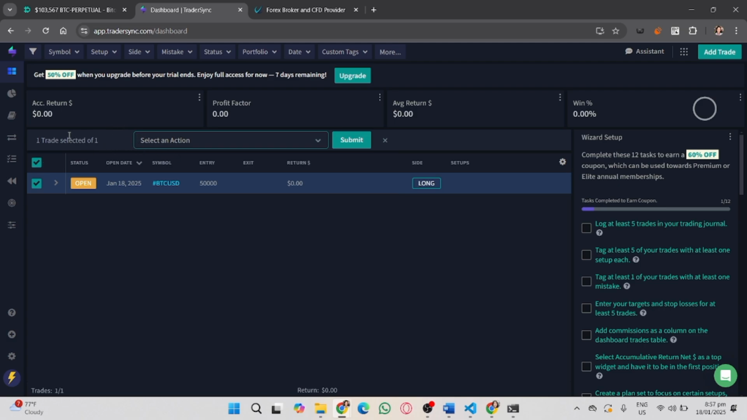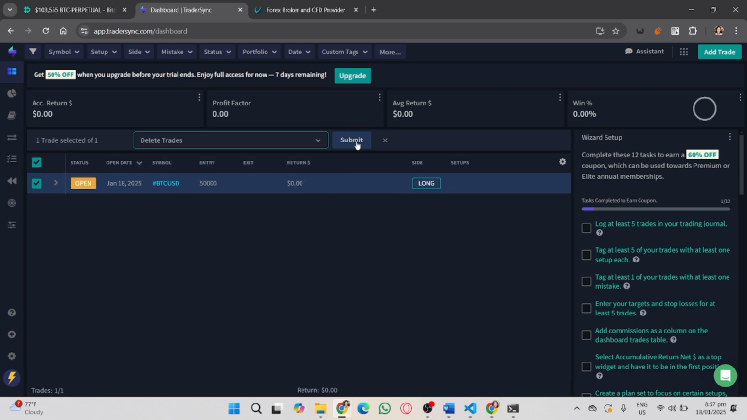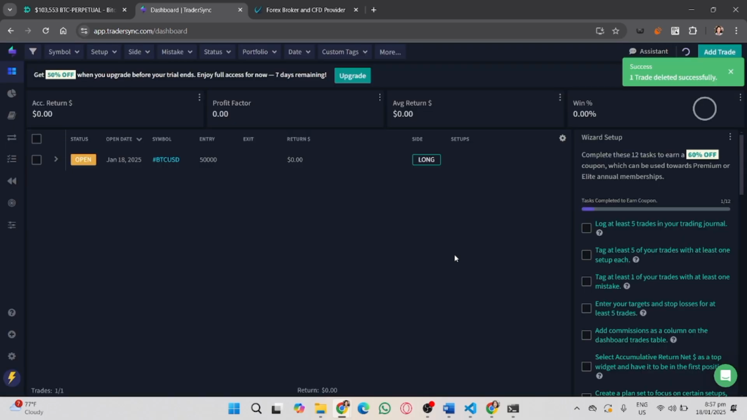And you will see here a select an action drop-down option. So click on that and then you will see there delete trades, and then change trades privacy and the other action features. Then click delete and then select the submit button, and then it will show you a warning. Then click yes if you want to delete it.